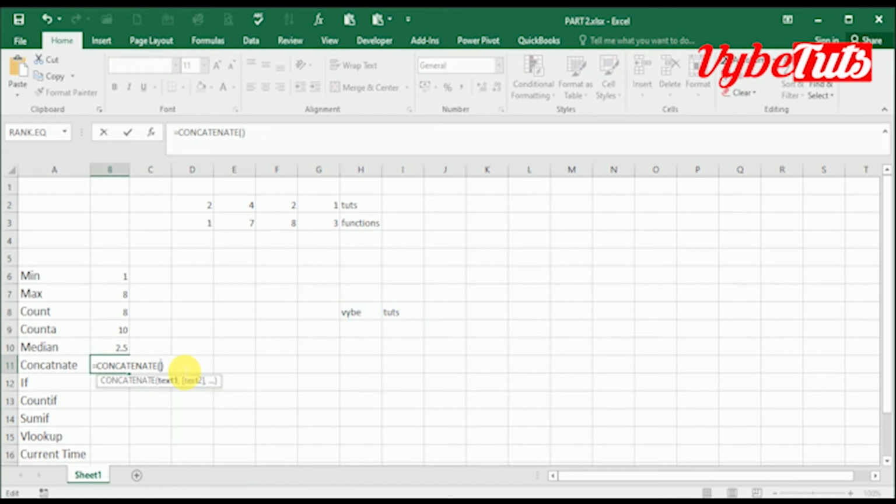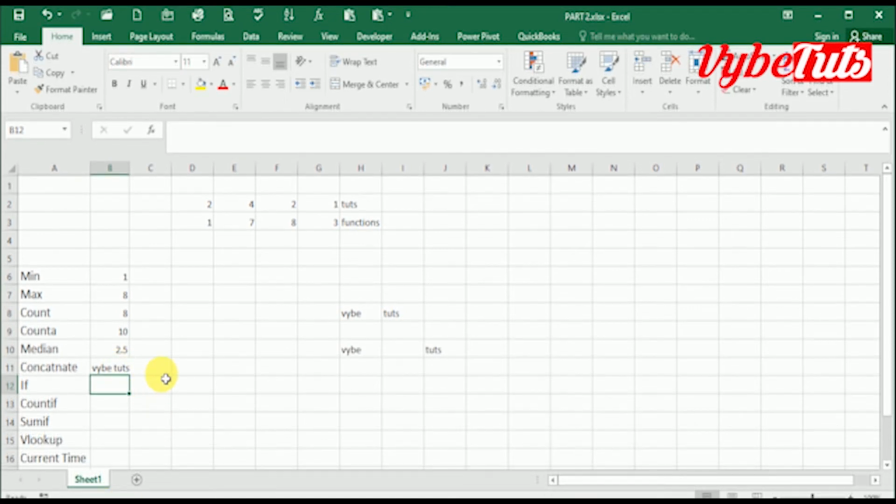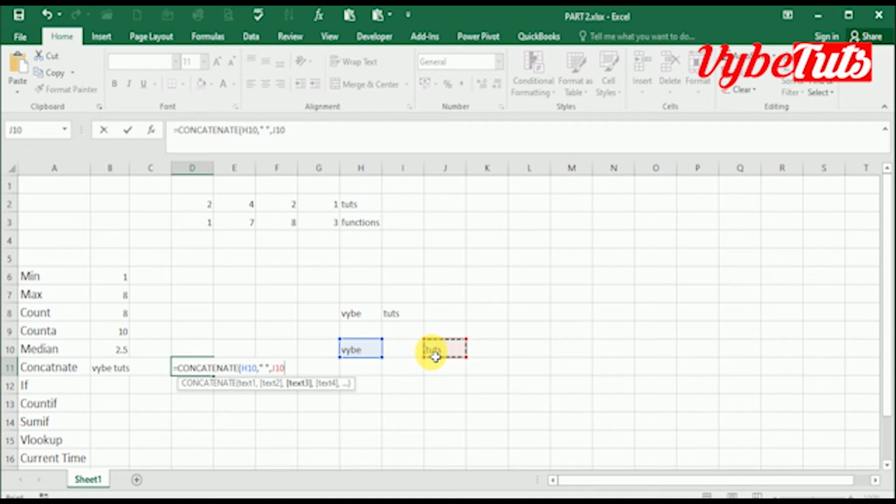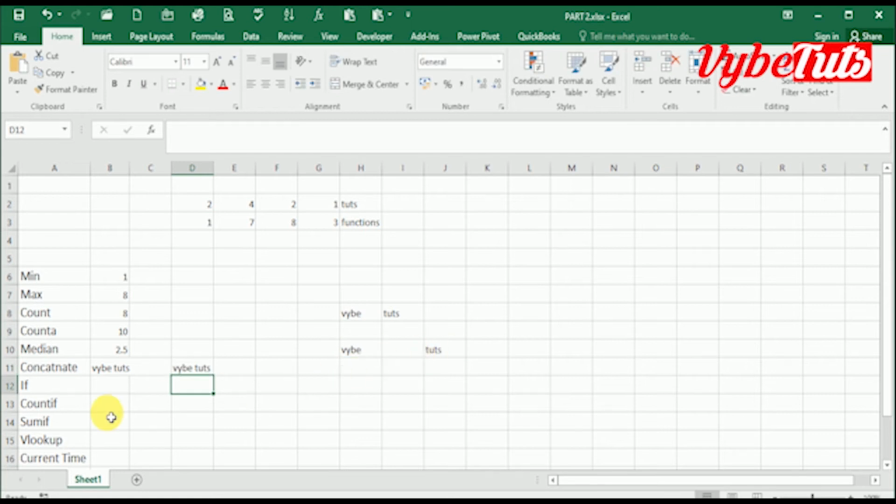So what you need to do is to select the first one, comma, and then select the next one, and then you close your parenthesis and hit enter. Now if you realize that it puts all of them together as one word, if you want to bring space in between them, you can also do that. So this is what you do, equal to concatenate, select the first text, you bring comma, then because you want to bring space, the first quotation, bring a space, and then bring another quotation, then you bring your comma, and then you select the next one, close your parenthesis and hit enter. That's how you use the concatenate function.